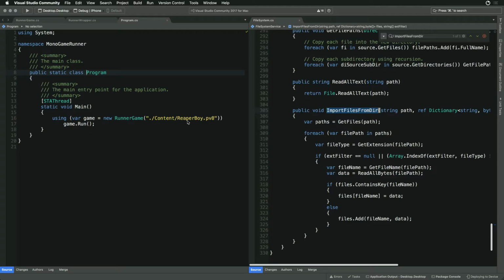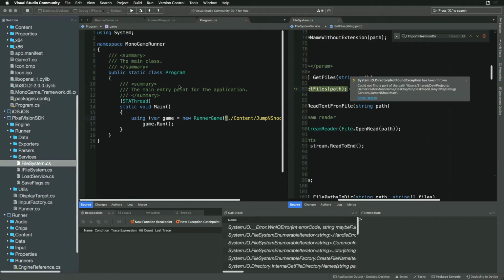All right. So what we're going to do is we're just going to change this to Jump and Shoot Man and see if this loads. My expectation is that it won't. All right, directory not found. User shared, right. Okay, debug.